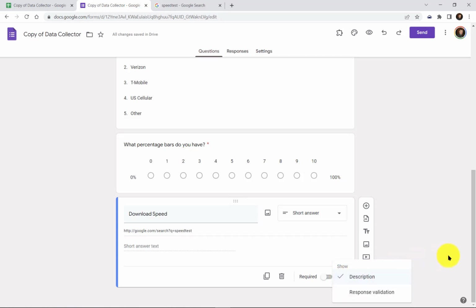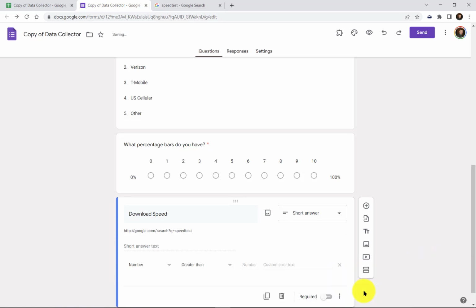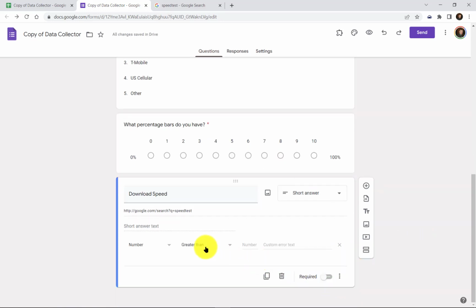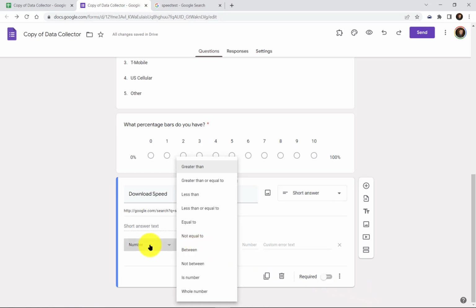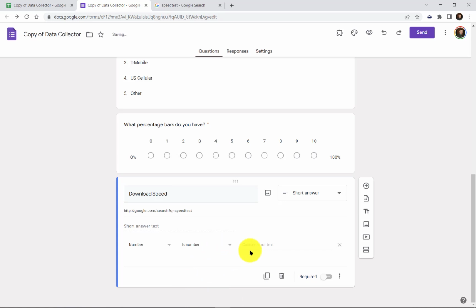So I'm going to click on those 3 dots again and go down to response validation. We want to make sure that it's a number. So I can say it must be a number, and it can be is number. We don't want someone to put text in there and say, oh, it's pretty good, or a symbol or something wrong. It really needs to be a number for the answer. So this all looks good, their download speed.